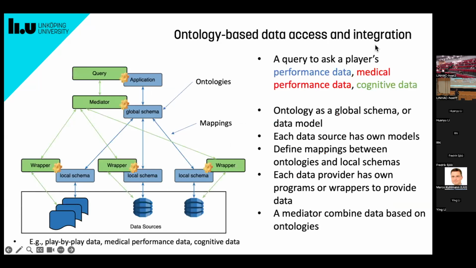So now I want to show how we can use ontologies in data integration. As I mentioned before, we face the issue that many different data sources provide data in different ways. For some data sources, they have APIs. For some other sources, maybe we need our own scripts. And imagine we want to ask a query, like to integrate performance, medical, as well as cognitive data. We can use the ontology as a global schema. So we can implement a program, which we call a mediator. This program communicates with all the underlying data sources and combines the data according to the ontologies.